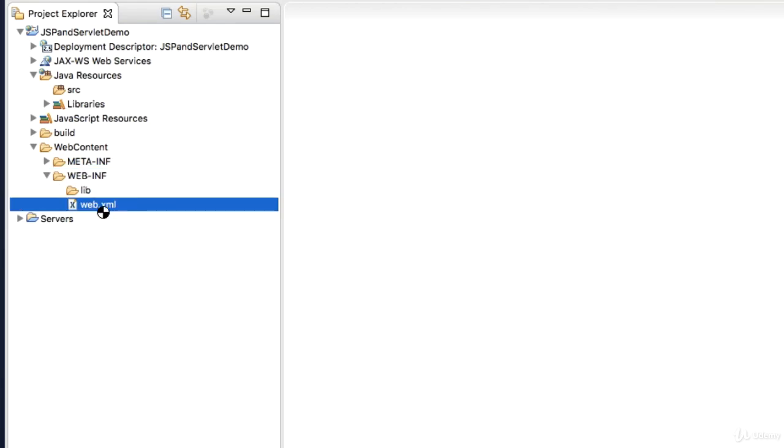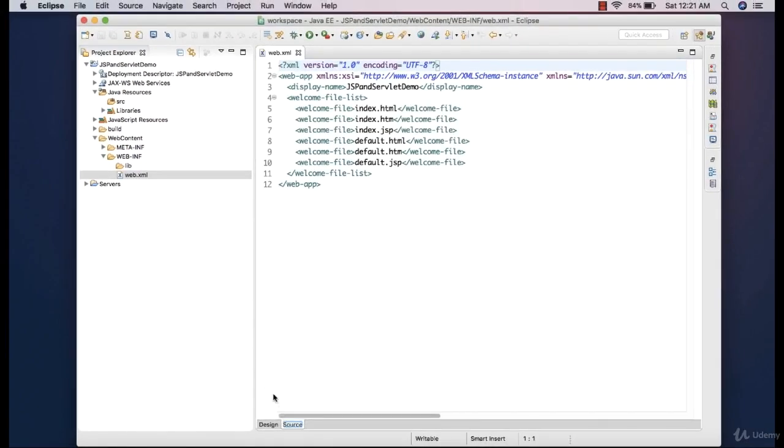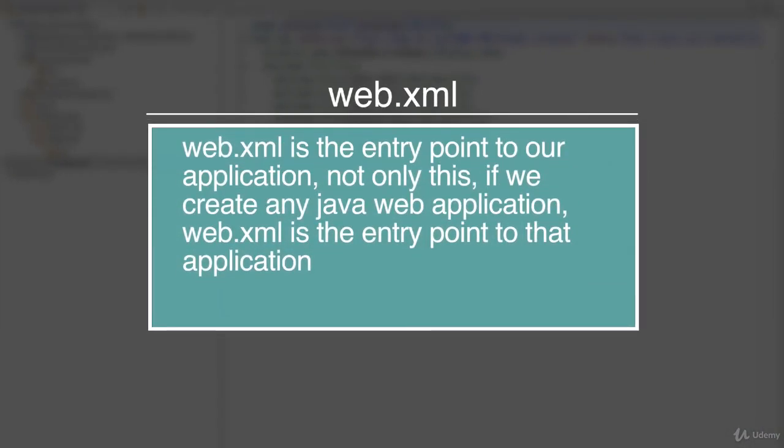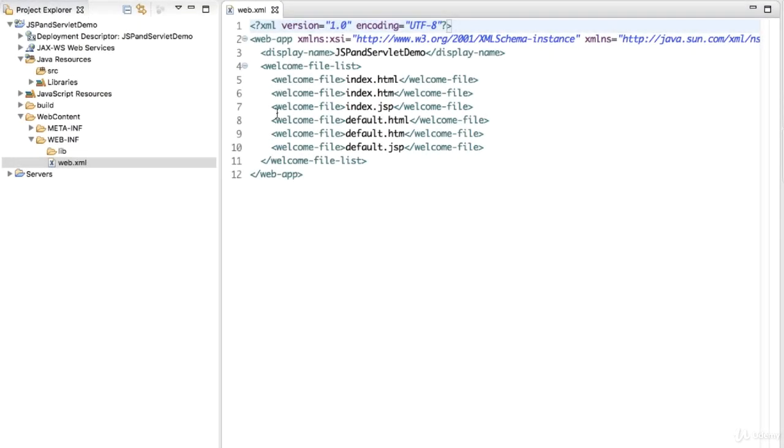Double click on the web.xml. Go to the Source section. As I said before, web.xml is an entry point to our web application. Not only this application, if you create any Java web application, web.xml is the entry point to that application. When we run the application, the control first comes to this web.xml and it will look into the welcome file list. The welcome file list contains the landing page of our application. If the web.xml does not contain a welcome file list, then depending upon the URL, the respective servlet will be executed. If the web.xml contains a welcome file list, then the specified page will be executed and displayed to the user.